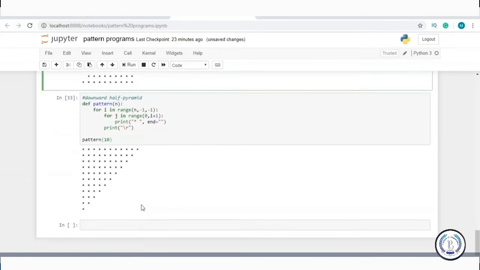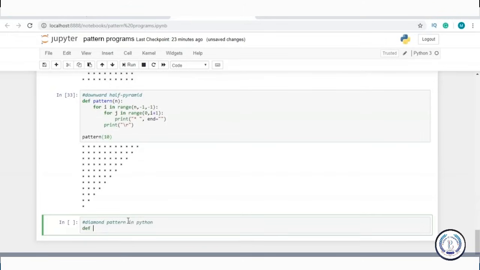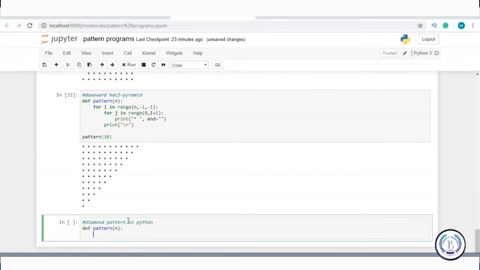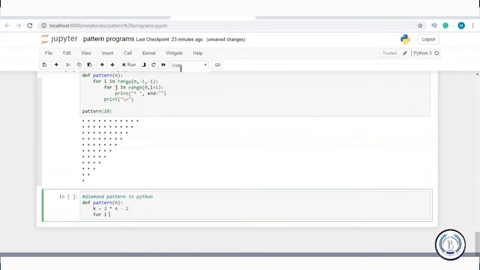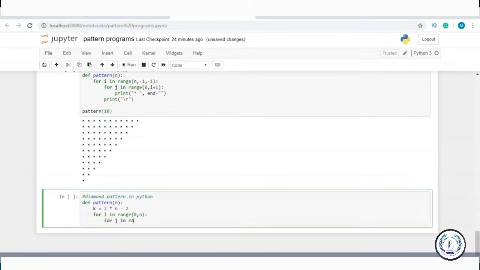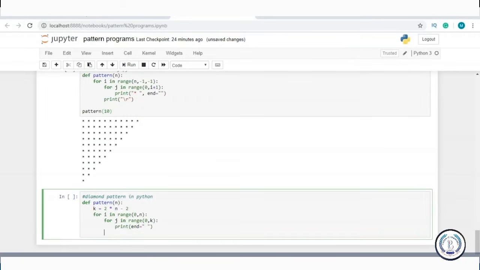Now let's take a look at the next program, which is the diamond pattern. Diamond pattern in Python. For this, I'm just going to take pattern again. And after this, I'll specify the spaces, 2 into n minus 2 again. For i in range, I'm going to take the range as 0 to n. And again, I'm going to take the columns, which is going to be in the range 0 to k. I'm going to print the spaces. And after this, decrement the value of k.